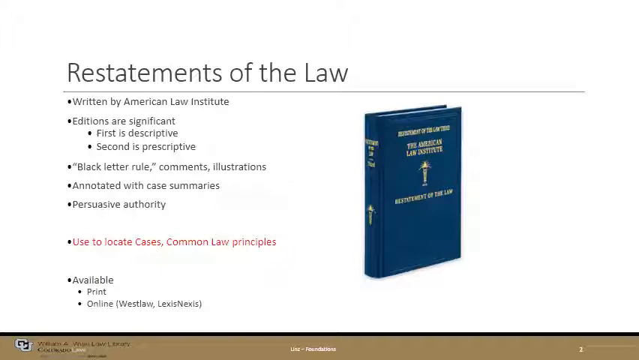The one thing about the editions is that later editions do not necessarily replace earlier editions. So property, for example, there's a first, second, and third restatement of property, but the later editions, while they may have some overlap, generally treat new subjects than the older ones. Therefore, regardless of the age of the restatement, you can use all of them for your research.